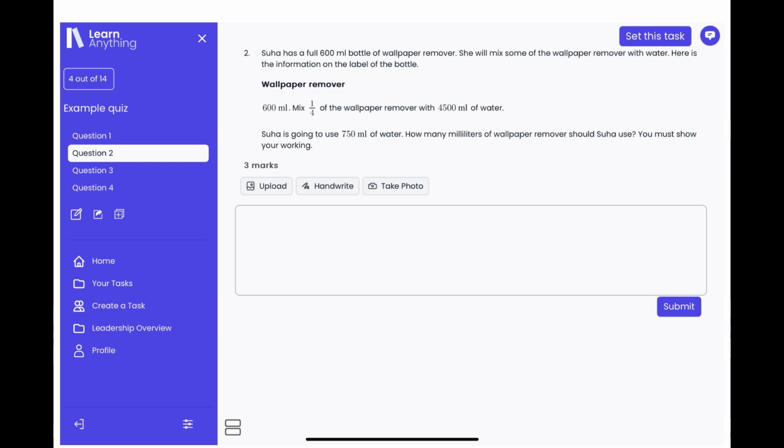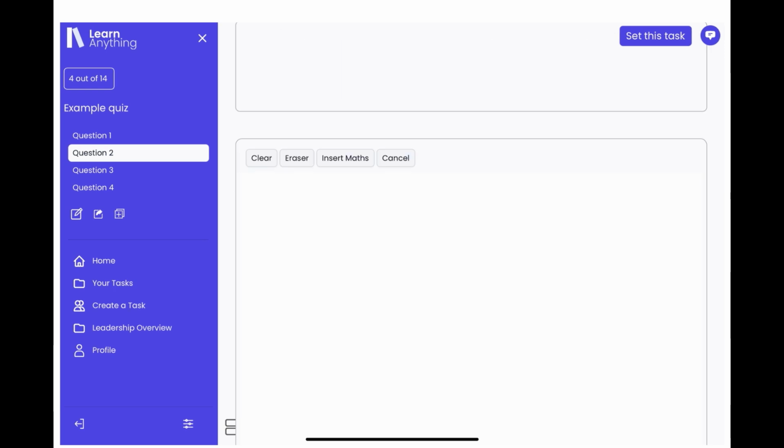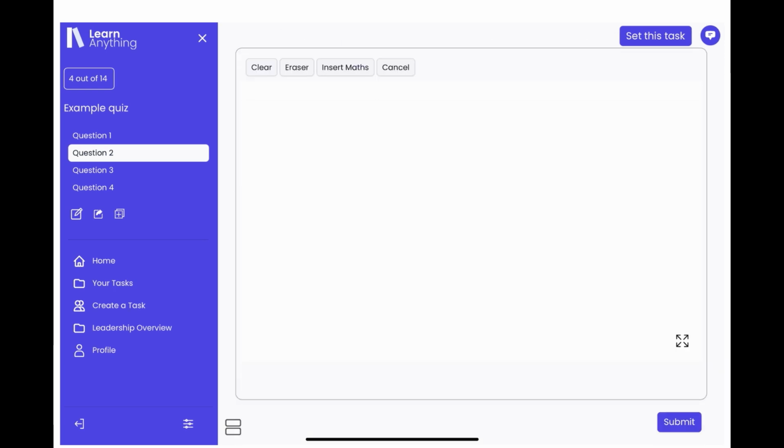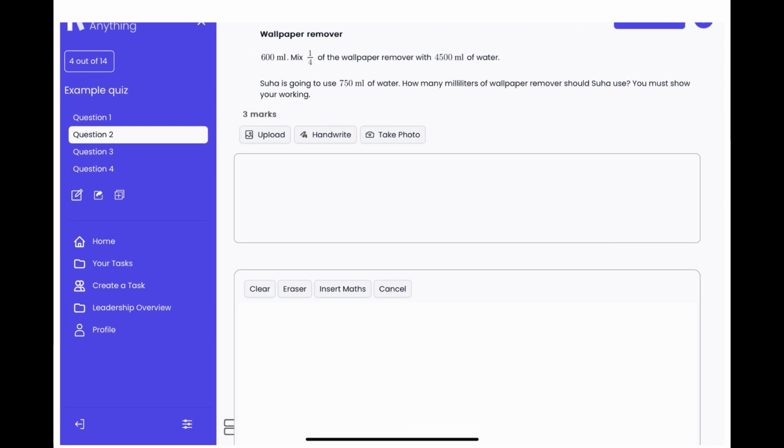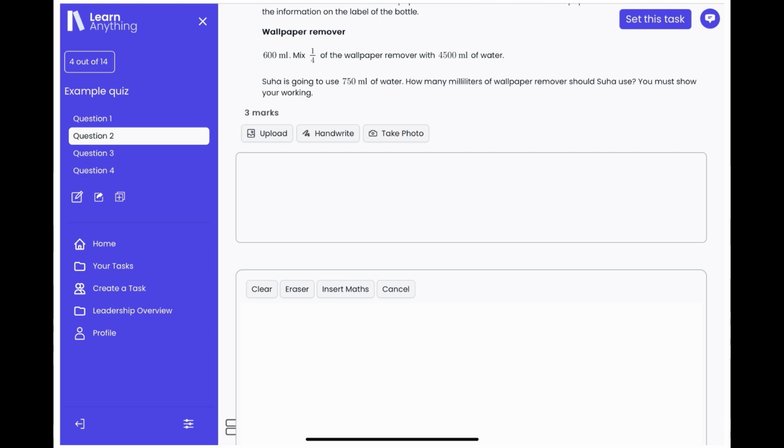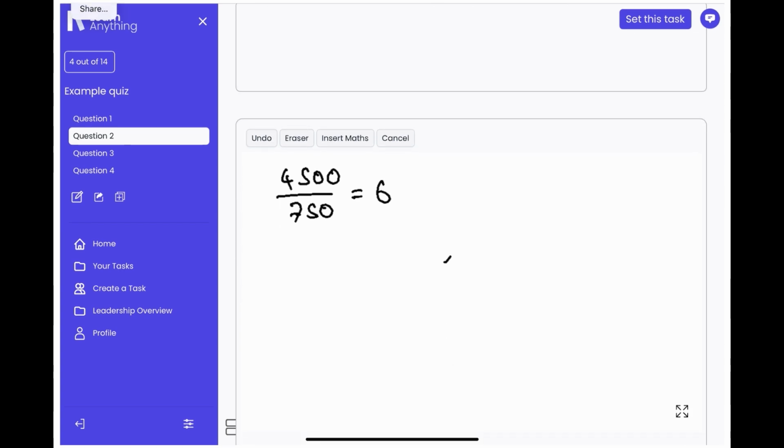For this second question, I'm going to switch over to my iPad so that I can use the handwriting function. So this allows me to use a stylus to enter my maths just as I would on paper. So I'm going to take 4,500 and divide it by 750 to get that ratio of 6. And then I'm going to find out the amount of wallpaper paste to start with. And I'll divide that by 6 to get my final answer.